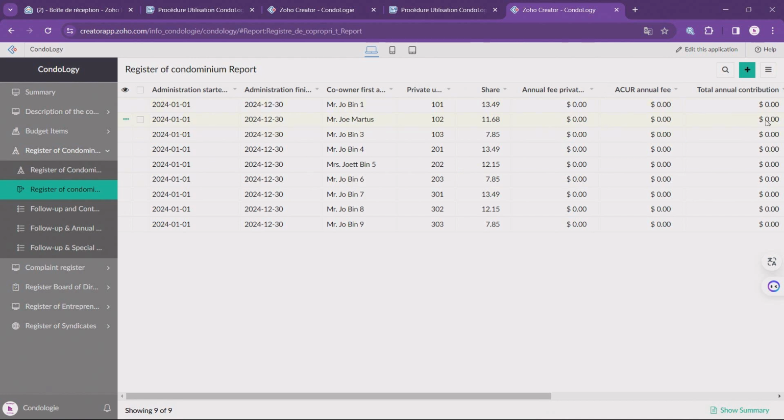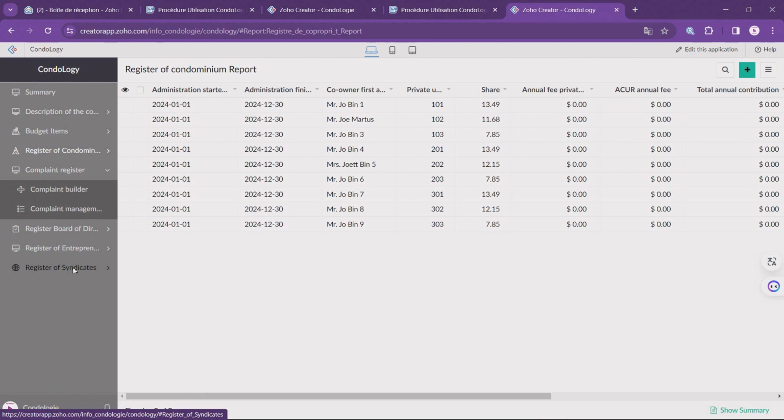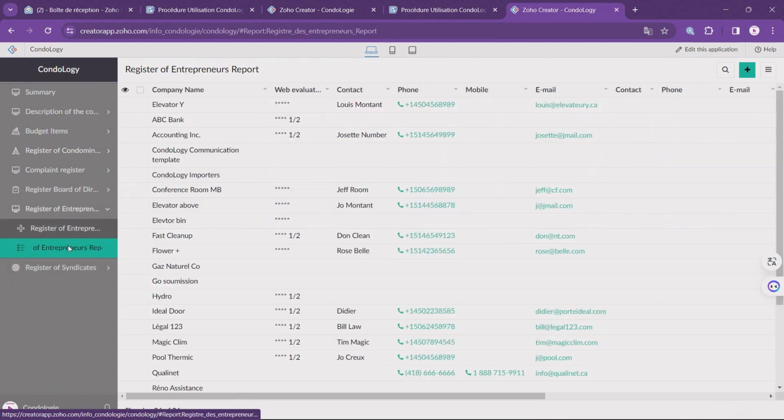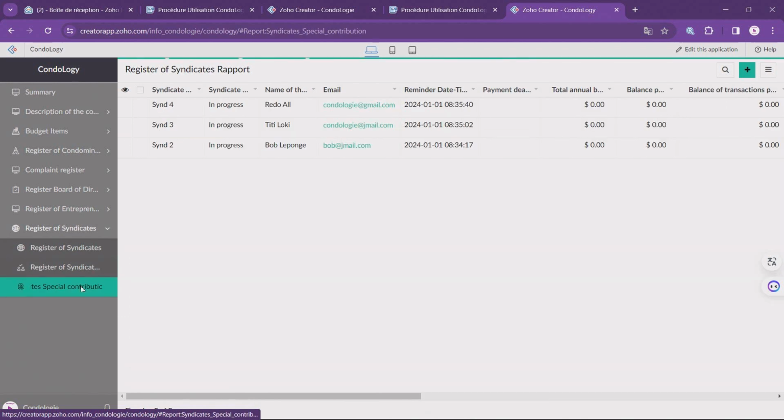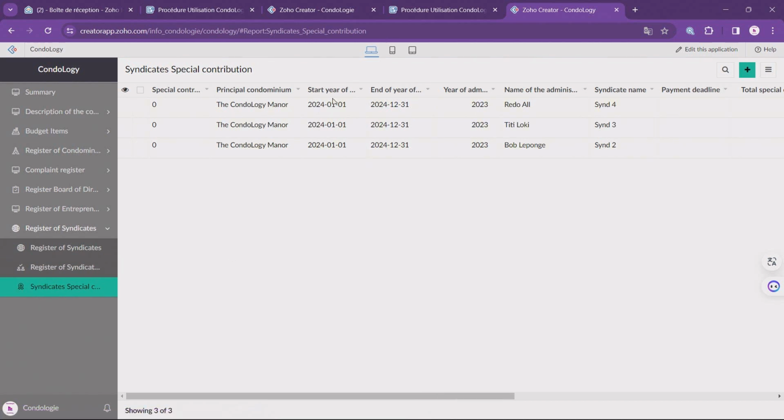Then from that, at the level of complaints, we do not have to zero out. At the level of the board either, it is a continuity. The register of entrepreneurs is also a continuity. Our entrepreneurs are always there. On the other hand, in terms of the register of syndicate, it's a bit the same thing. In fact, I adjusted the start and end dates, and at that moment, all the union files returned to zero.